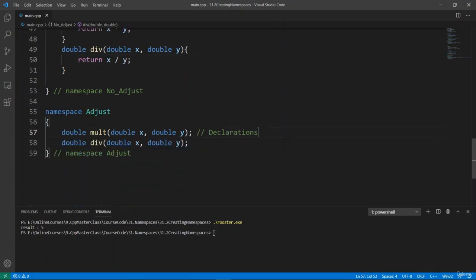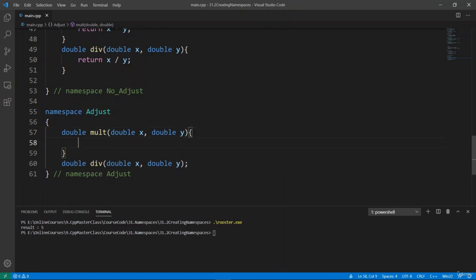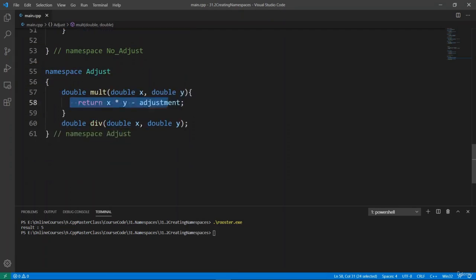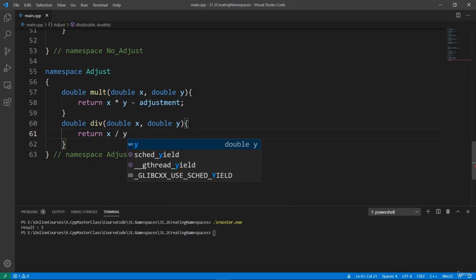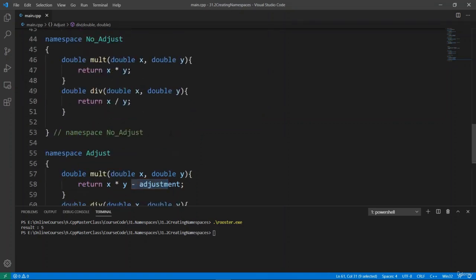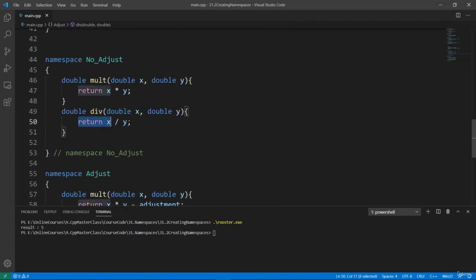We're going to go down and do the versions that do adjustment to our result. We're going to multiply x and y, and then do the adjustment. The adjustment is just going to be minus adjustment. We want to keep things simple here. Then we're going to do the division and do our adjustment. We're going to return x divided by y, and then do our adjustment here by subtracting our adjustment value. Let's go back and see that we did divide correctly.